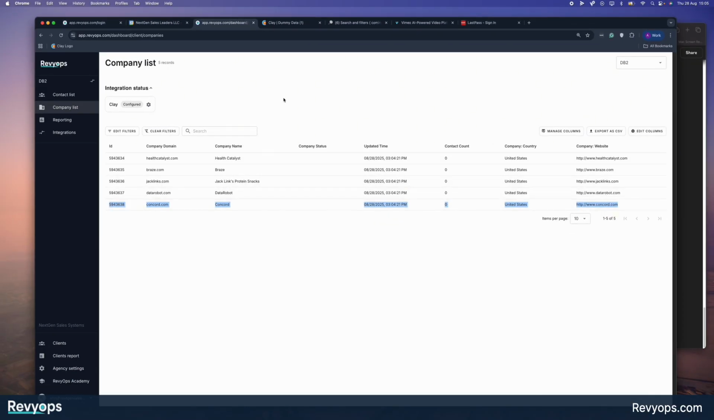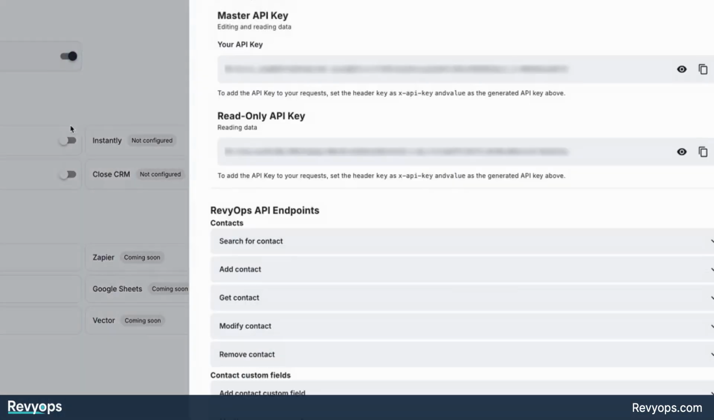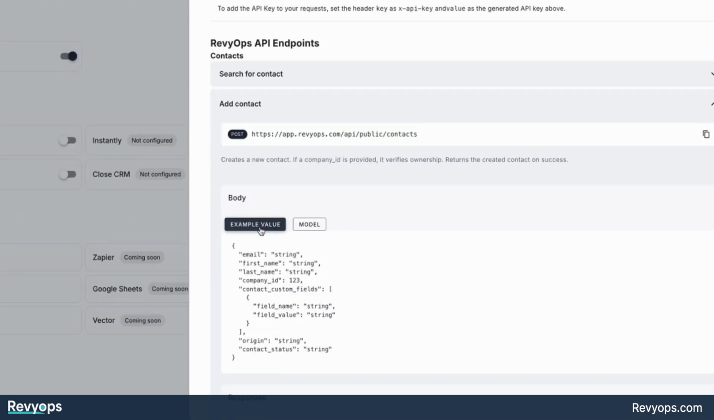But the next step is actually pushing contacts underneath those companies. So it's great. We now have Concord as a company within RevyOps, but now we want to assign members of Concord.com. The way we would do that is by clicking on integrations, going back onto Clay. Now you want to use added contact. It's a very similar style of setup. So again, post, this is the endpoint.